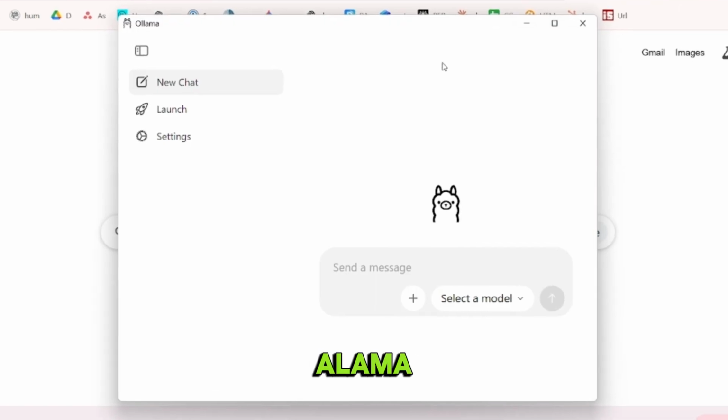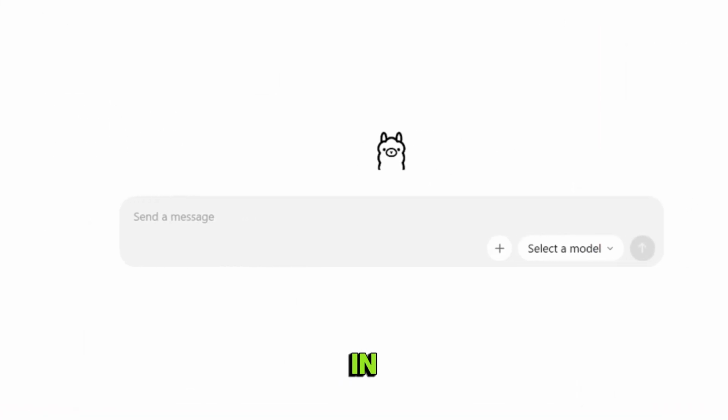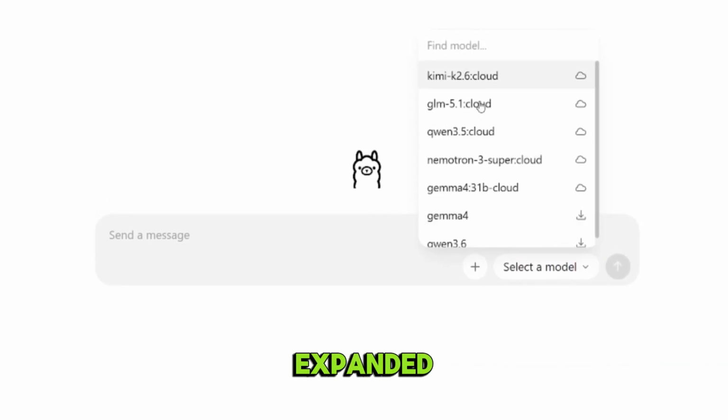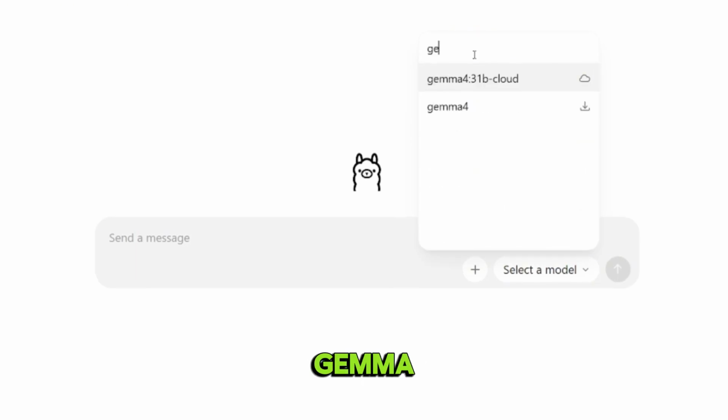Now, as you launch your Ollama, you will see a page like this. In here, directly select new chat, and this looks something like ChatGPT. Under select a model, expand it, directly search for Gemma 4. And then there you have it. Go ahead and click onto it.